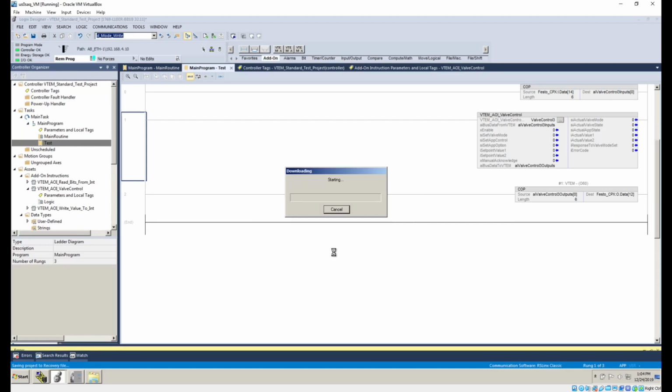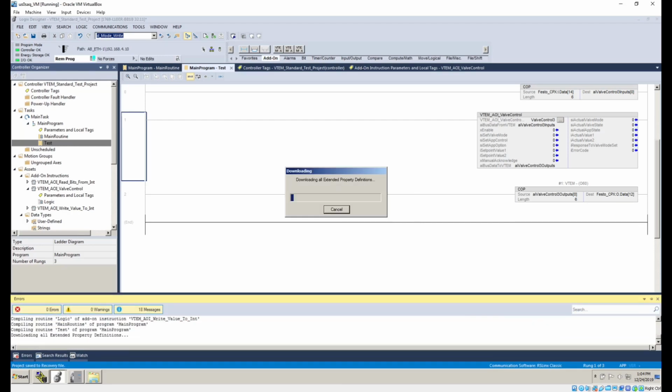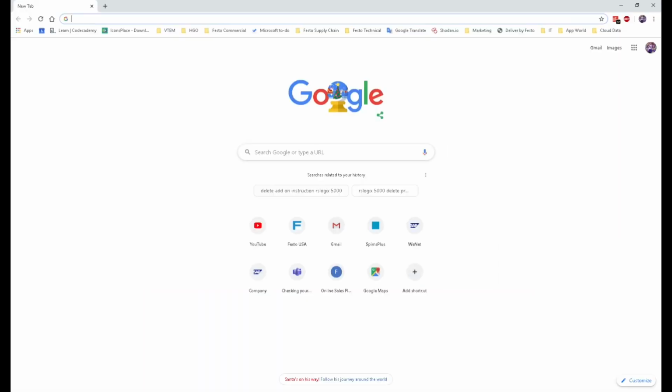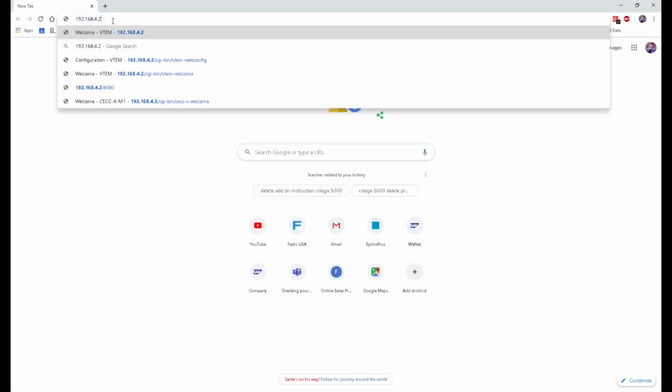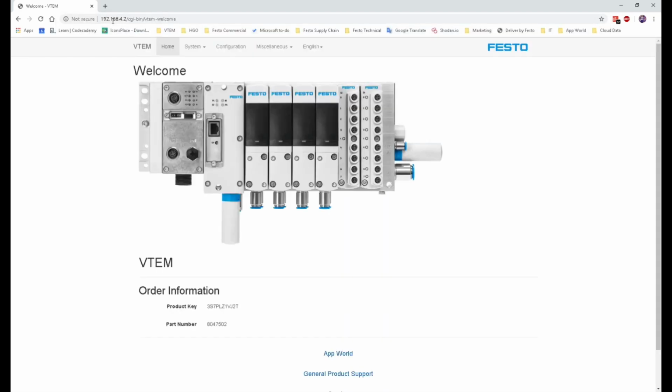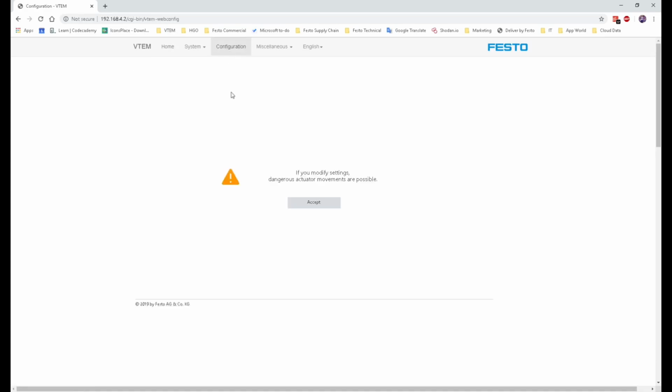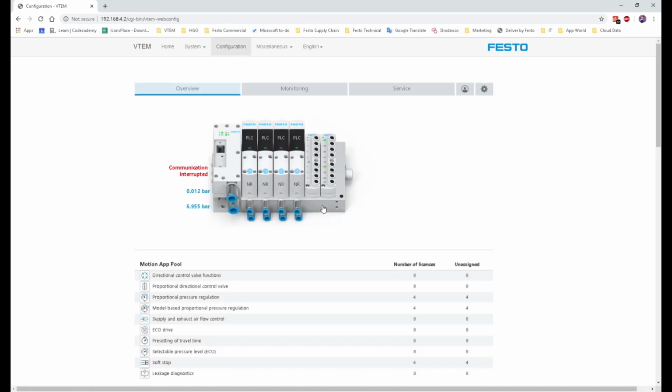Download. While that is downloading, I'm going to open a web browser and type in the address of my VTEM. Now, remember that this address that I typed in is this one, right? Not this one where I'm connected to the Rockwell PLC. It is this one. This is the one that we use for this web server. And then the next thing that I'm going to do is go into configuration so we can see what's going on. Accept that.